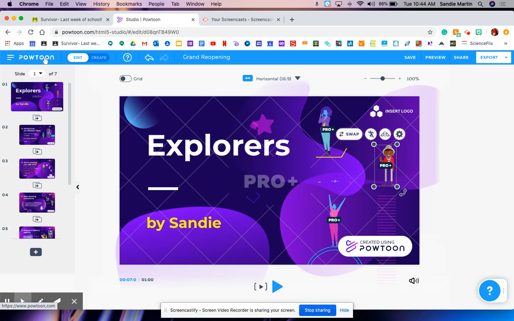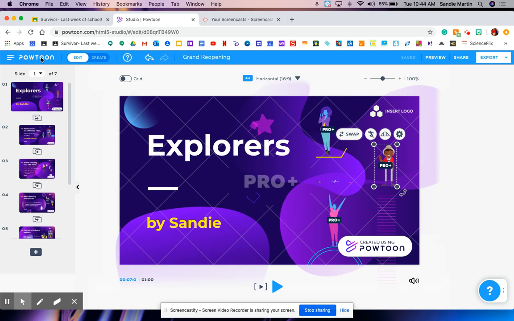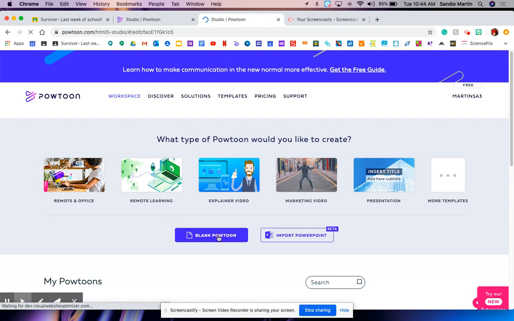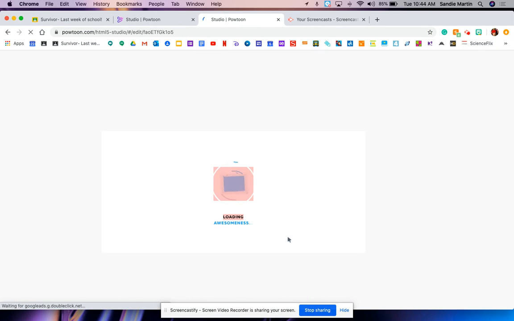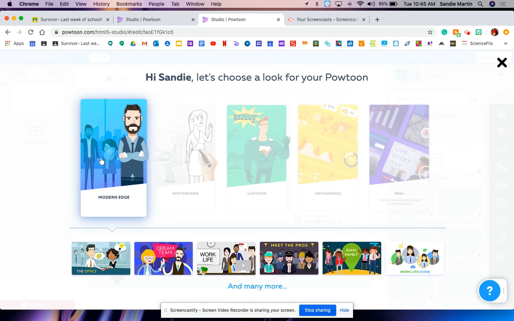If you want to create your own, then you would go back to the main page, which I'll click on Powtoon here, and you're going to go into blank Powtoon. When you get into blank Powtoon, it'll give you a completely blank template. So you can insert your own background, you can insert your own music, you can insert all of your own pictures. And then they have themes in each one.